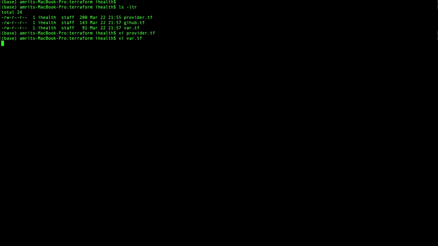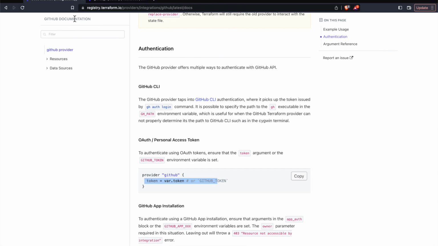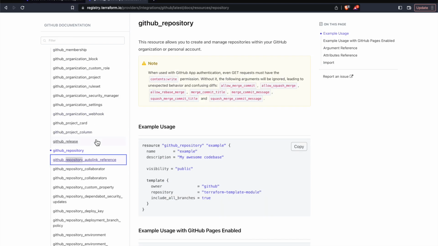Next is var.tf. Here we have defined the variable, the token which we are currently using. The variable type is string and by default it is null. Again, we have the GitHub file, which I have copied from this section on how to create the GitHub repository. So I basically copied the whole resource part.